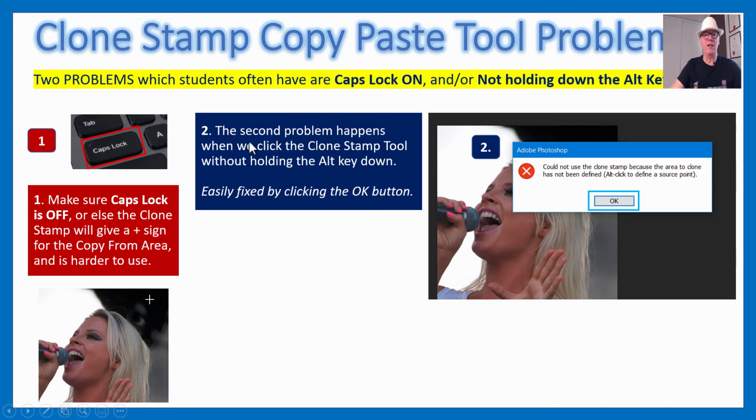And the other thing is that if you forget to do the Alt and you just start clicking, you'll probably get this error message, could not use clone stamp, because you haven't done your Alt click to get your source material that you're going to copy from. So you haven't done your copy from step. If that comes up, it's no big deal. Just click the OK button and it'll go away.